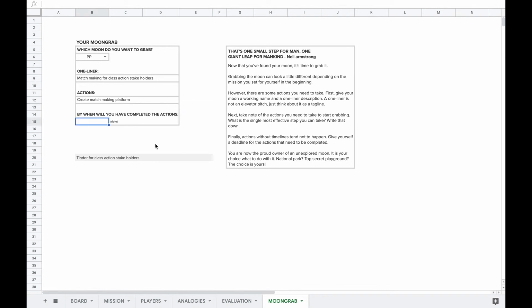So once you have your first action ready, or first actions if you have more than one, you go down to the date and you put down when. So I'm going to put down June 20th, 2019. And this field will only accept dates, so it's really to give you some deadlines. If you were to go for this opportunity, when will you have it done?